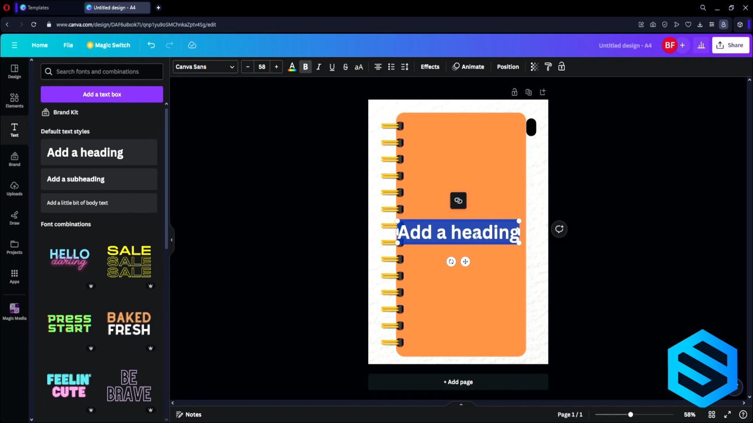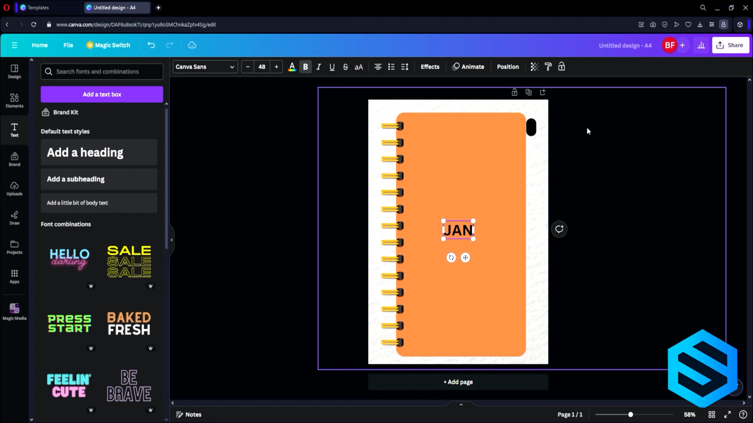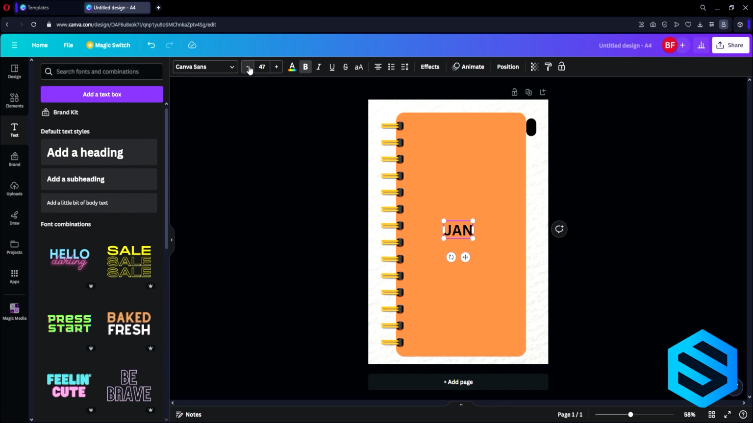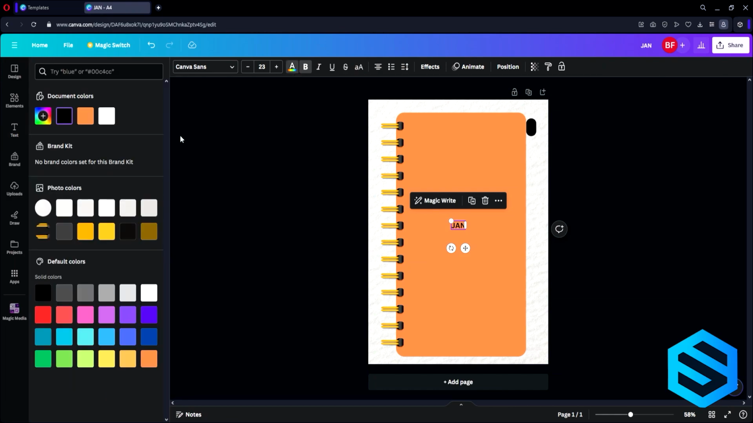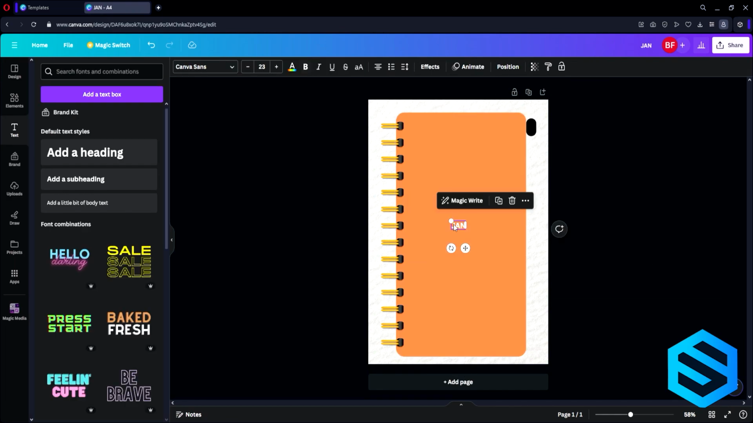So this is the heading, and the text is going to be the first month of the year, which is January. Just type Jan. Now, as you can see, it's too big. Let's make it smaller in size so that it fits into this little space here. Let's make it smaller, right? Now we need to choose a color, white. Good.